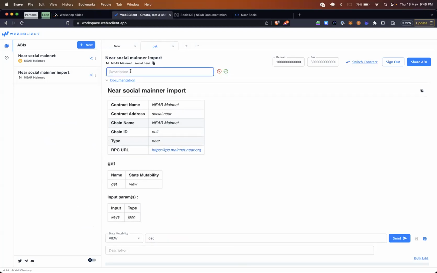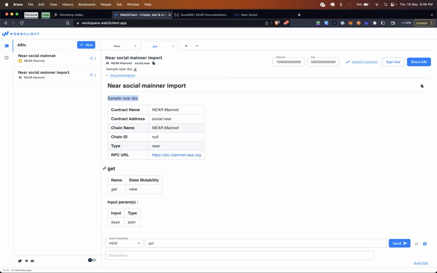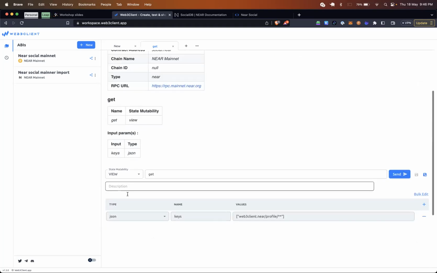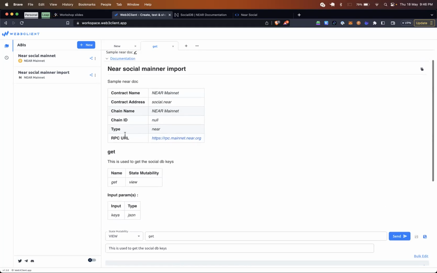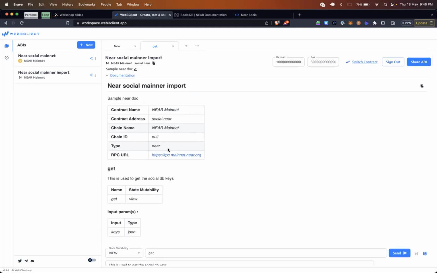It's in MD format. Say for example, I'm going to type sample. It's a sample near doc, and see here it's coming in here. And this method is a view method and a get. So this is used to get the social DB keys. So I'm just typing it and it generates over here. It's a markdown format. It has all the information.